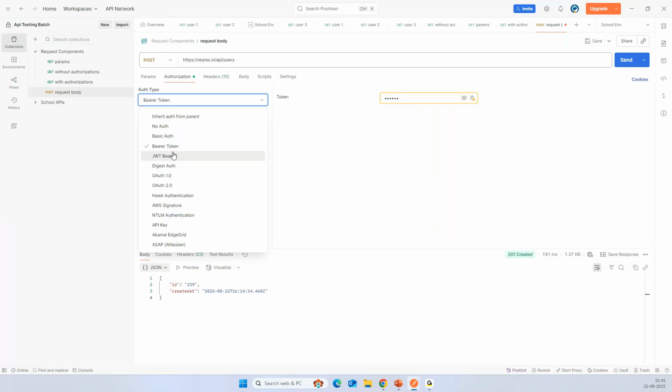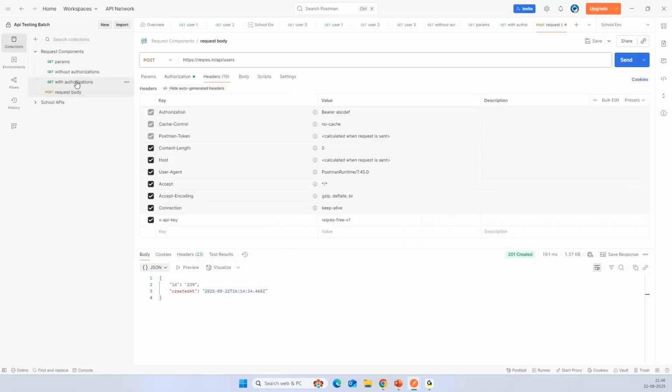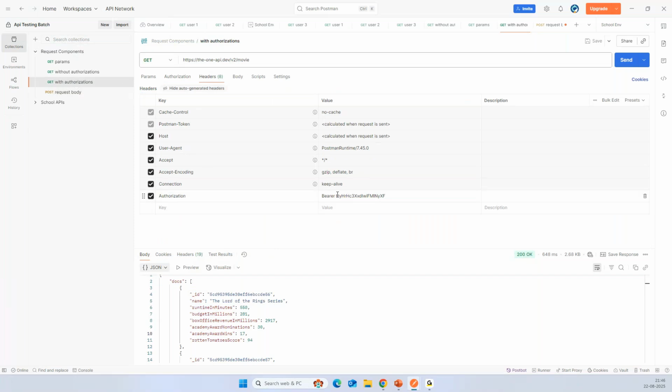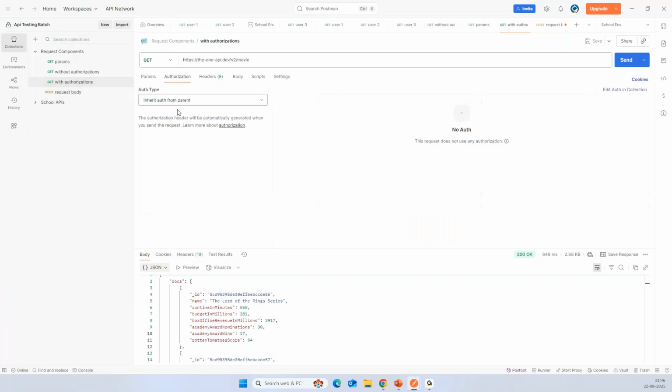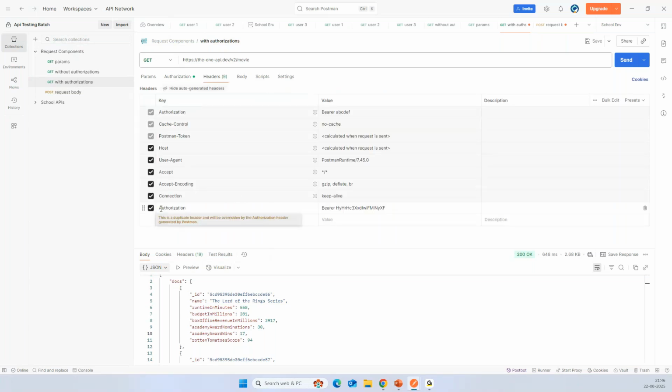Are we good? You can provide it here as well. If we provide it here, we need not provide it in the header, right? Yes, obviously. If you provide the token here, there are two things. If you provide this token in authorization as a bearer token, you don't need to provide this authorization in headers.